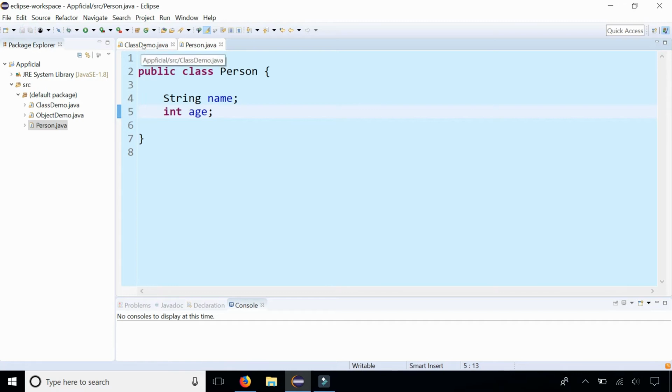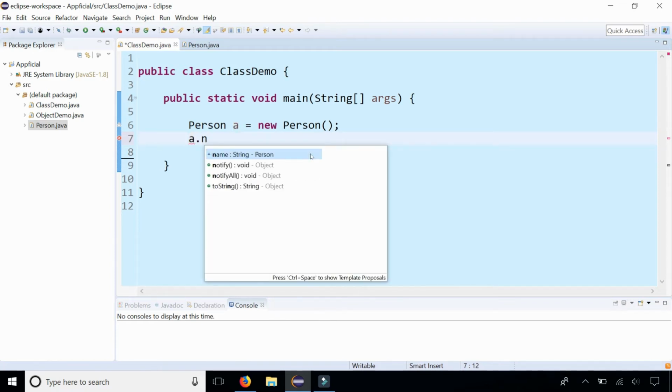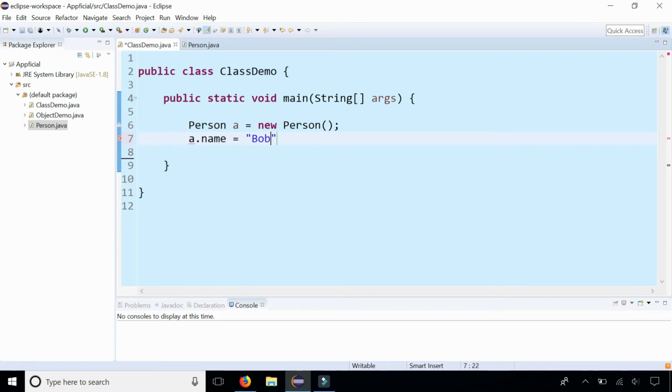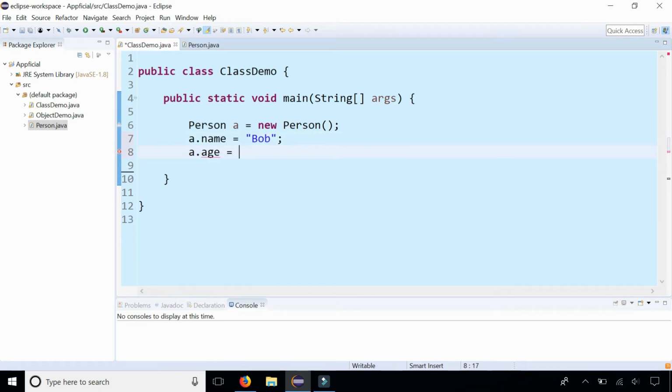This allows you to directly access the person's age and name by simply saying a dot, and you could see that the name field should pop up in the box. Set a dot name to Bob, and a dot age, set Bob to 20. You can create fields and assign them like that, although this is not good practice in Java.